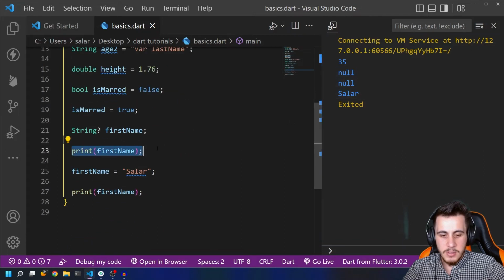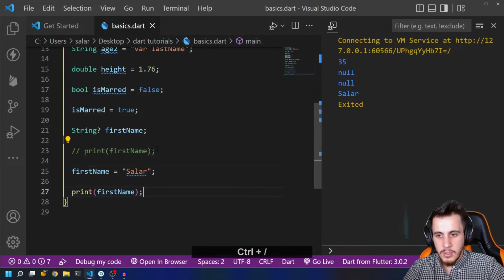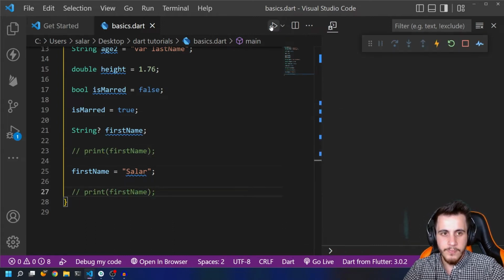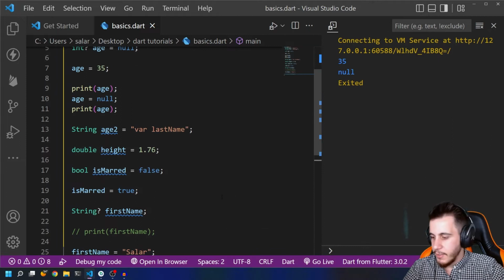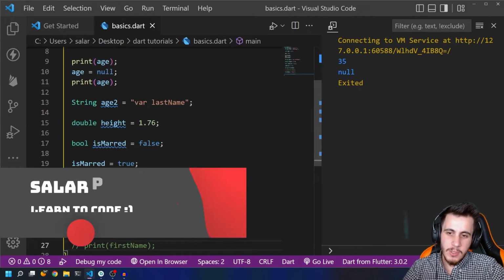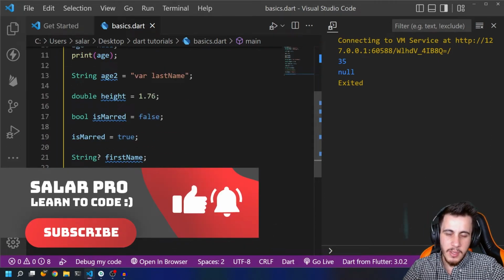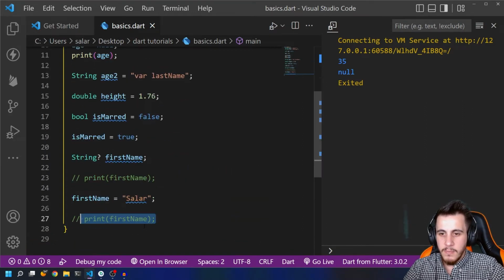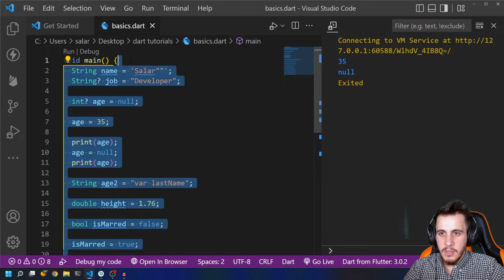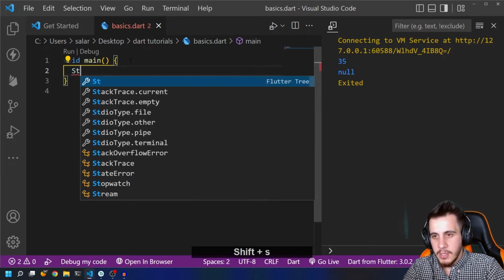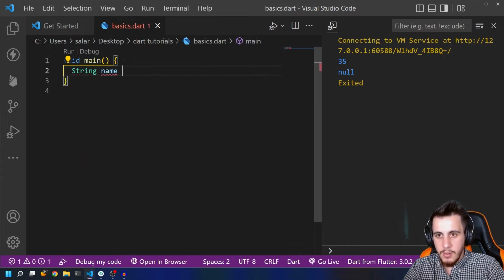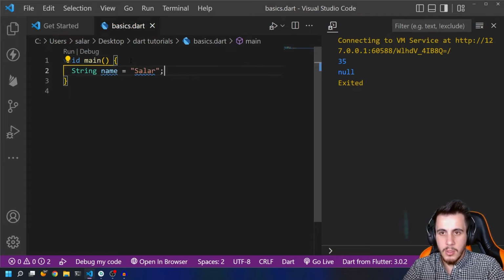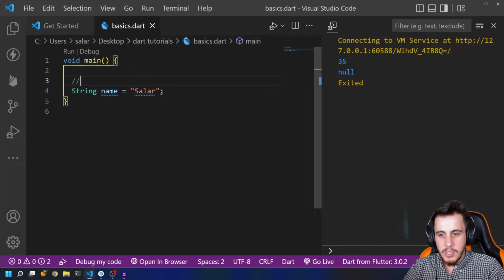This null is for this. Let me delete this or make it a comment. Control and slash. Okay, let's see what a comment is. A comment is a line that the compiler will not execute. For example, let me delete everything, these messy things. Let me make a string name Salar. Okay, I can't put a comment here.